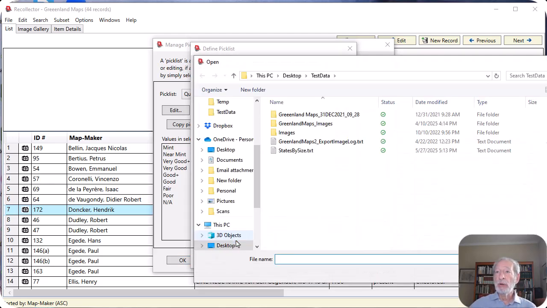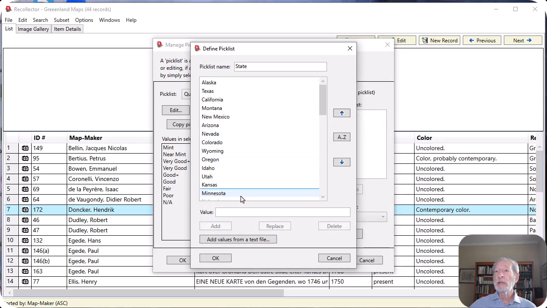And I have a file called states by size. I'll open that up, and it's loaded in now, my 50 state names. Now this happened to be the states by size. So the biggest state at the top, Alaska, down to Rhode Island.